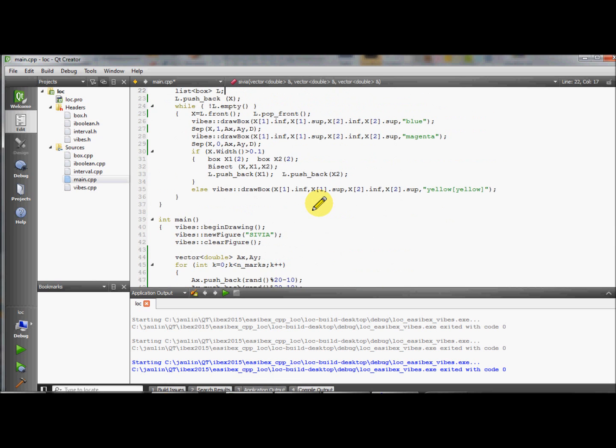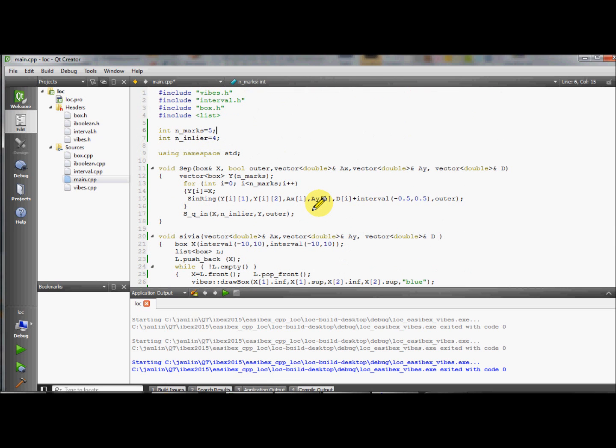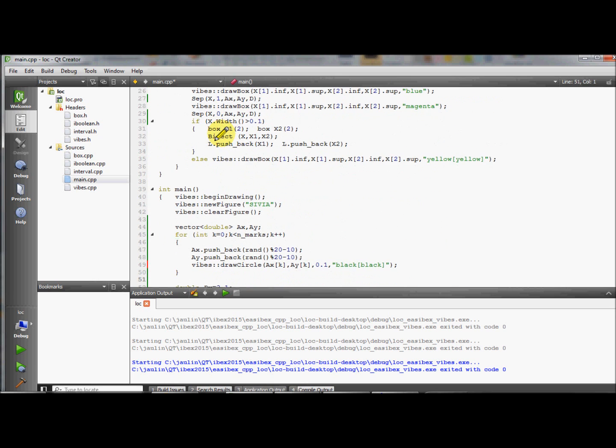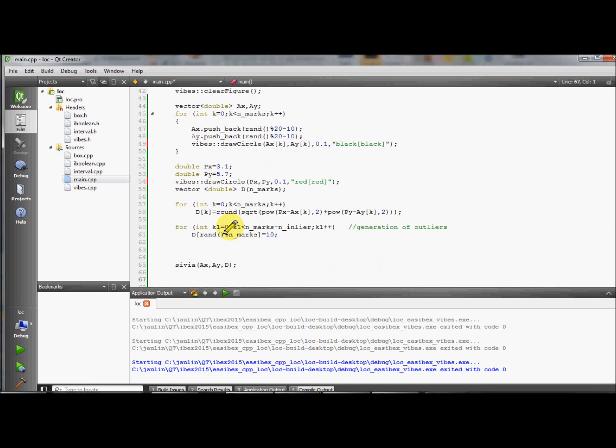Okay, if now I improve the number of marks, for instance, I put 10 marks or 20 marks, I can also improve the number of inliers. Let's say, for instance, 15 inliers. It means that I have 5 outliers. The 5 outliers are all the same. They are generated here. And the distance for each faulty sensor is given by 10 meters. So the faulty sensor gives 10 meters, but I could put something else. Okay.